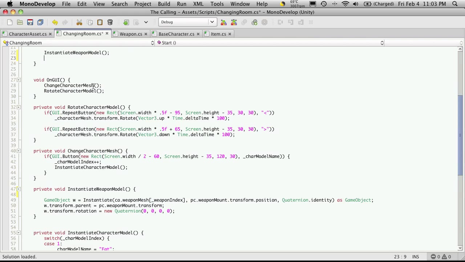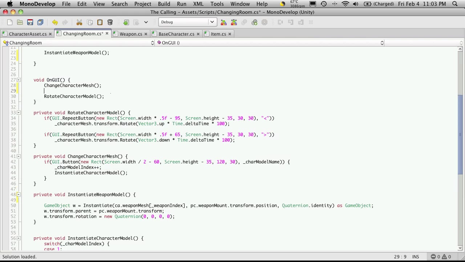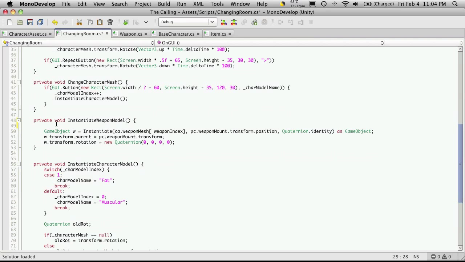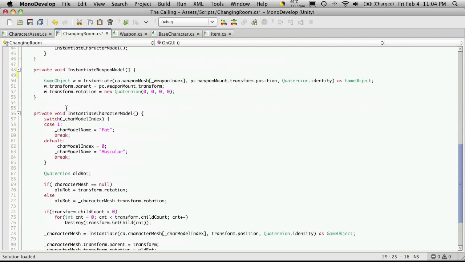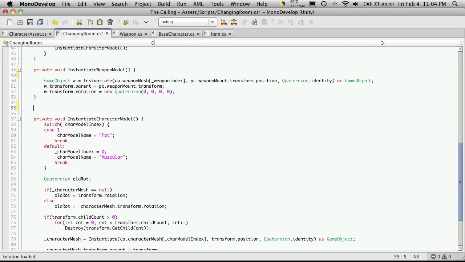I'm sorry, I was in the wrong one right here. So I'm just going to add one. Let's go right below it. And I'll call this change weapon mesh. And I'm going to come down, go right below the instantiate weapon model, and I'll create that function. And just to make sure I don't have any typos, I'll cut and paste. And it'll be private. It does not return anything, so it's a void.